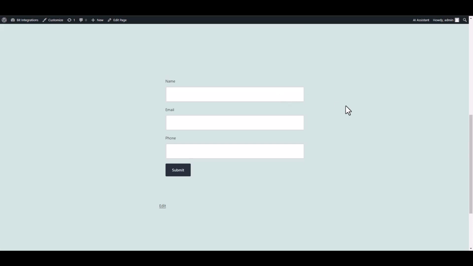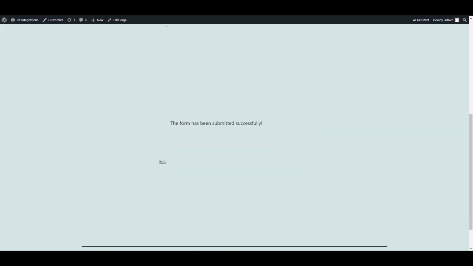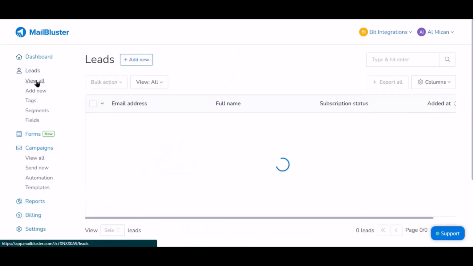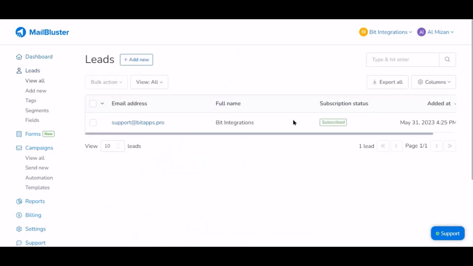Now go to your form and fill it up. Submit it. The form has been submitted successfully. Now navigate MailBluster dashboard and click the View All under Leads. Here is the data that came into MailBluster through the integration.